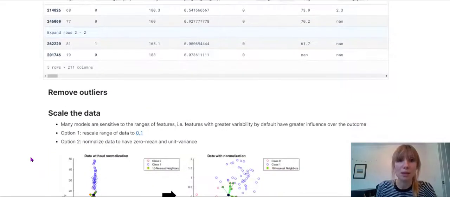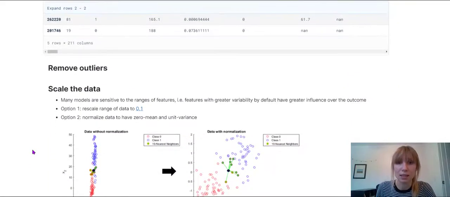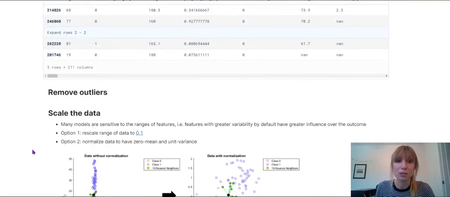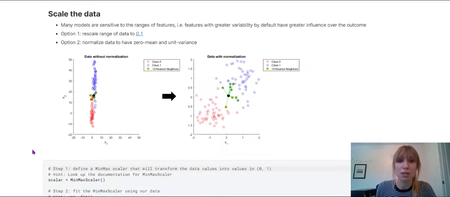Now we will talk about scaling and normalizing the data. So most of the time, the features in the dataset have different units, such as pounds versus kilograms versus a completely different metric, like meters. This implies that features have different scales and ranges, and it turns out that many machine learning models are very sensitive to the scaling of features. For example, features with greater variability might have greater influence on the outcome.